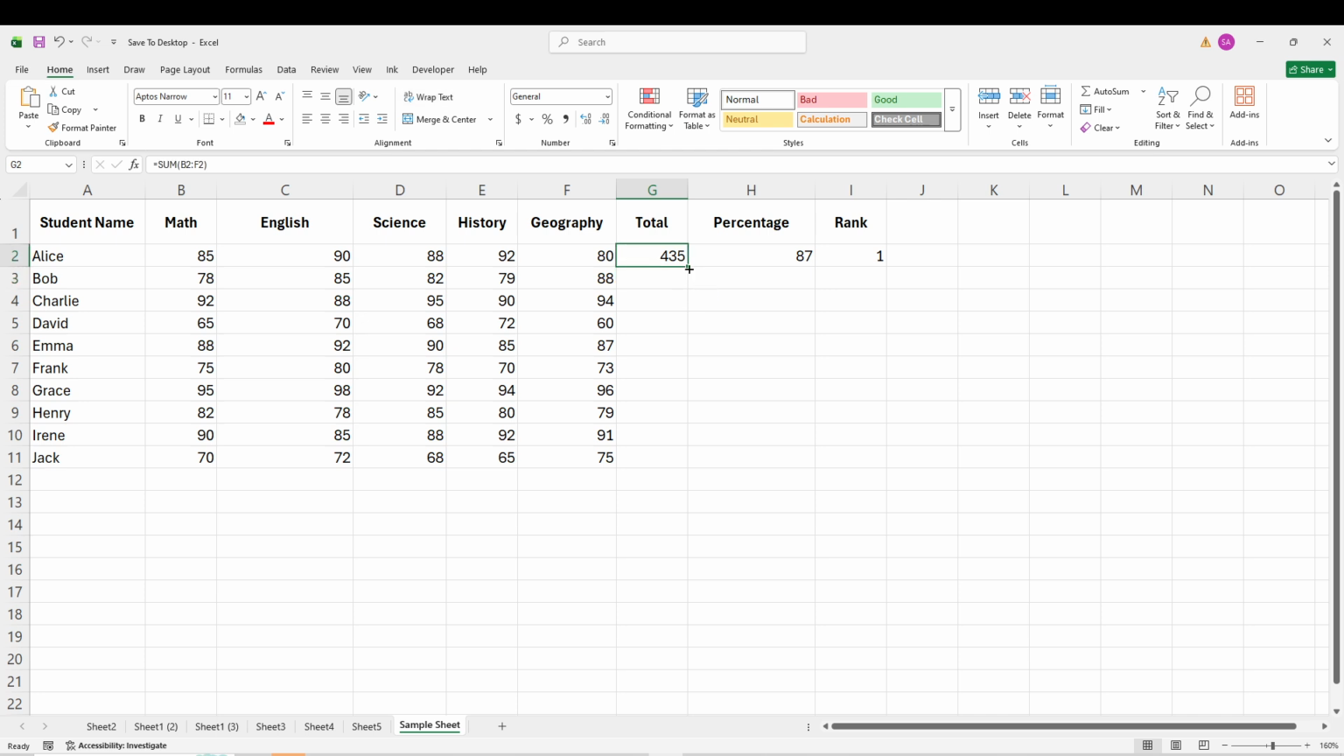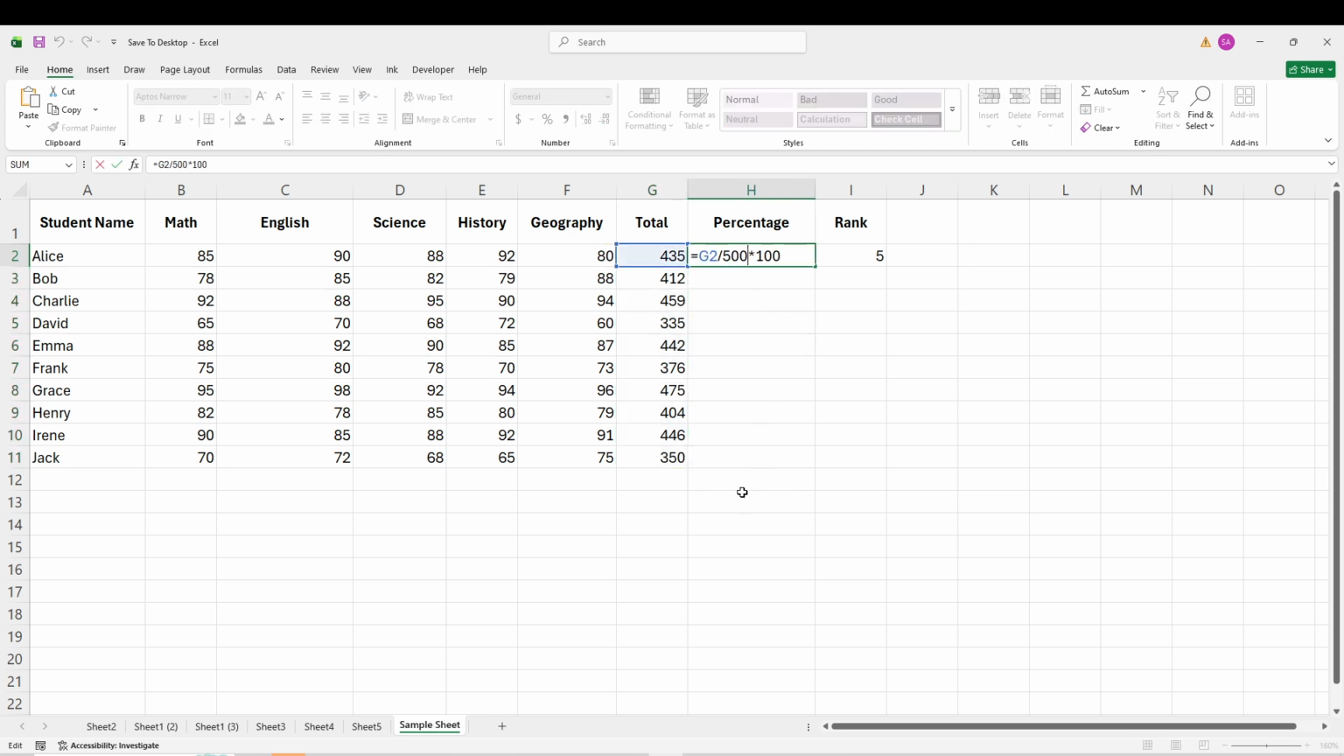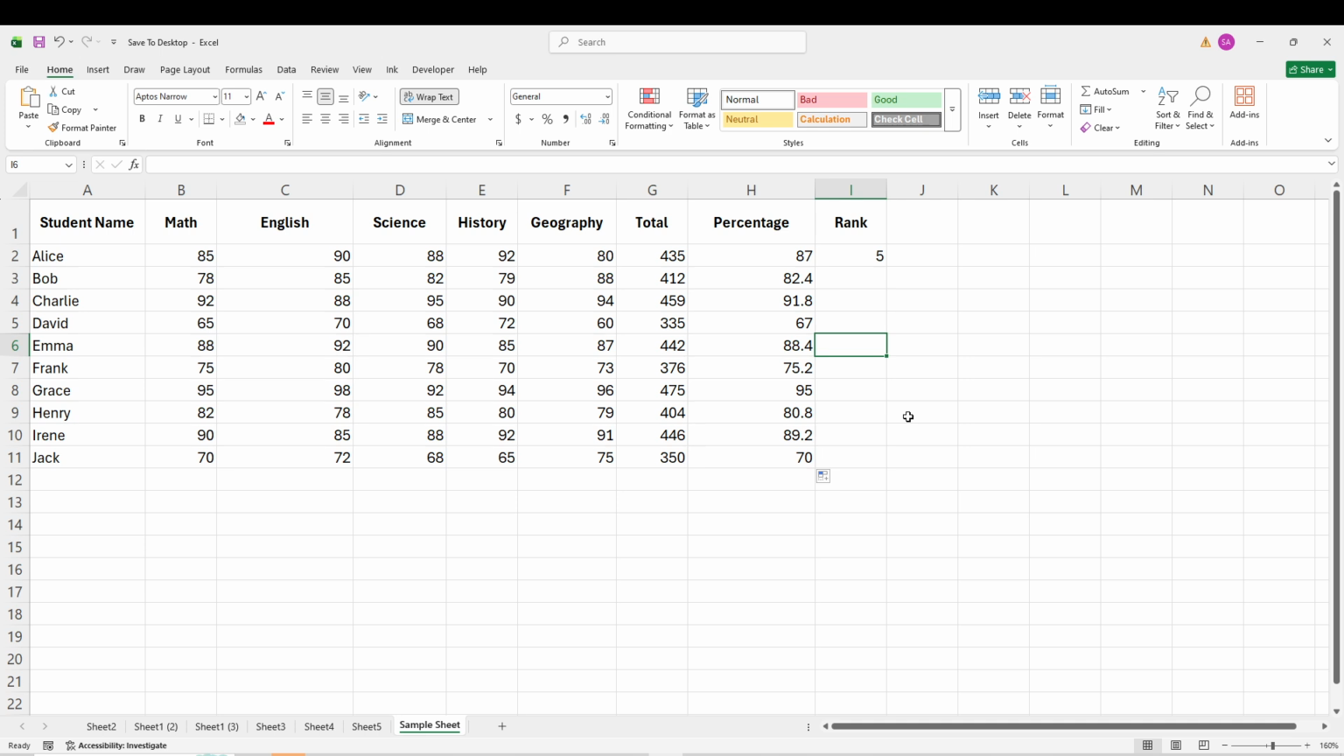Next, we will calculate the percentage. In the first empty cell under the percentage column, type equals and then divide the total score by the maximum possible marks. For example, if your total marks are out of 500, you would type equals total divided by 500 times 100. Press enter and Excel will give the percentage for that student. Again, drag the fill handle to apply this formula to all students. This gives you a clear view of each student's performance in terms of percentage.